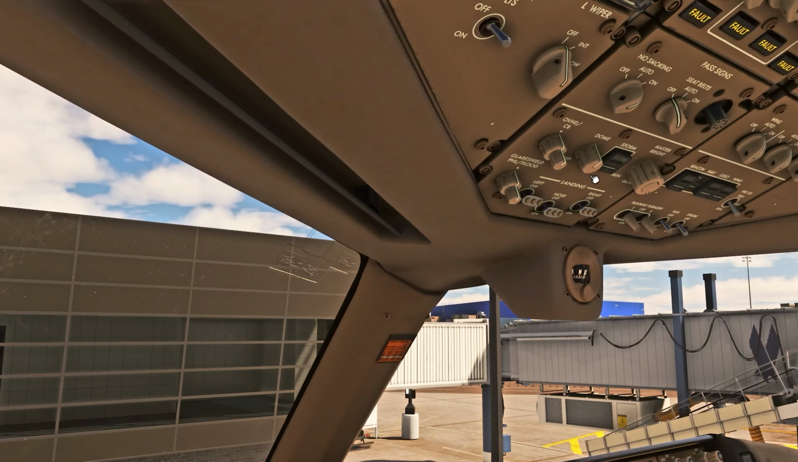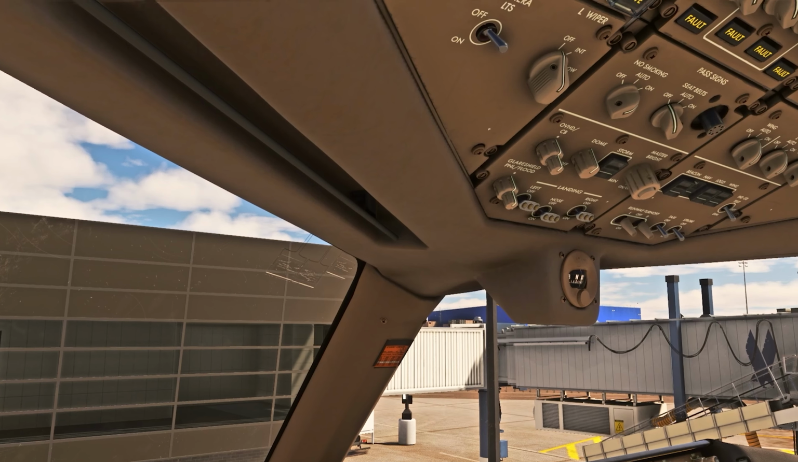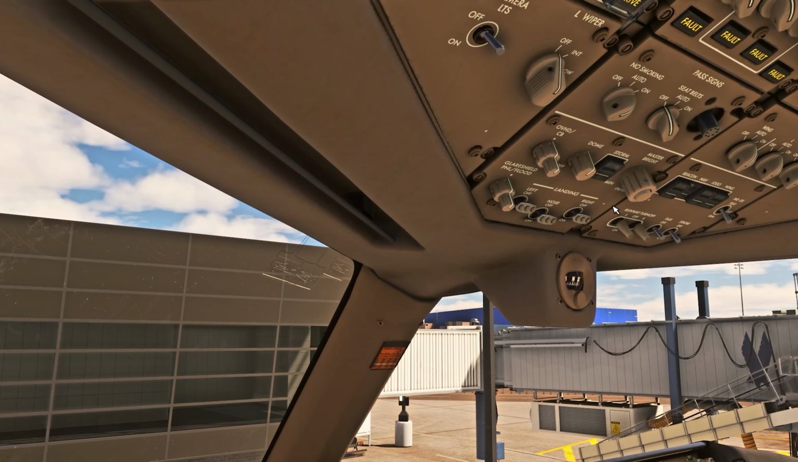This is your lighting panel. You can set your lighting up, and then this master bright switch will dim in all the lights. So you can just set up your panel for night, set the master bright switch, hit that button, that turns everything on.